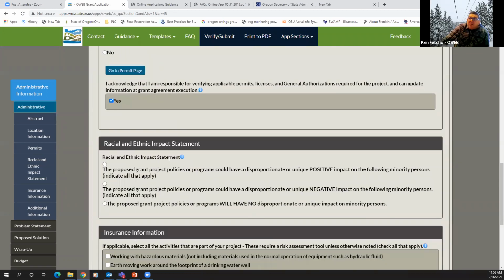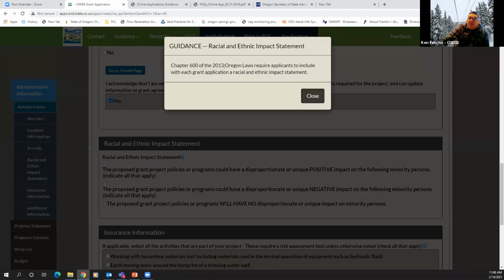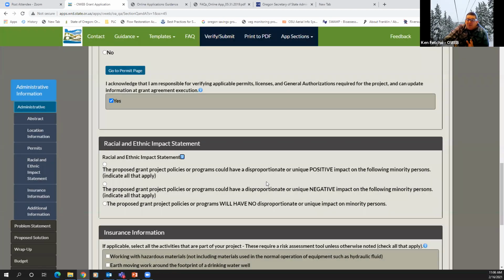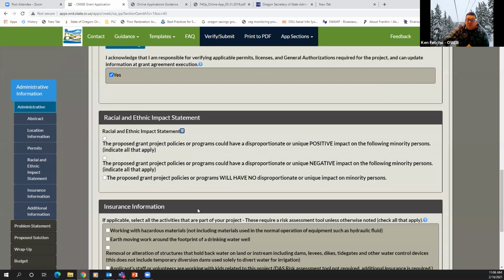The racial and ethnic impact statement, basically that I button there, the state law requires us to ask that. And so just really encourage you to think about your project and answer that question to the best of your ability based on who you'll be working with and the kind of data that you're collecting.